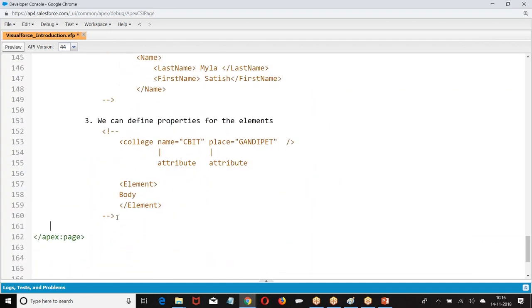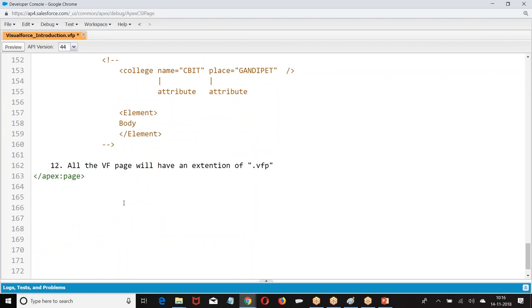Next, all the VF pages will have an extension of dot VFP, Visualforce page. All the VF pages will have the extension dot VFP.